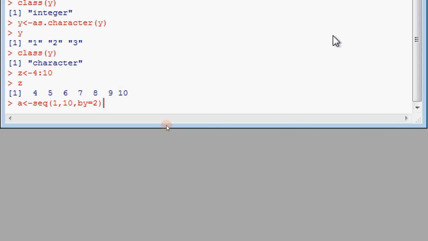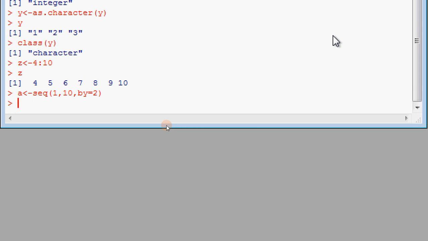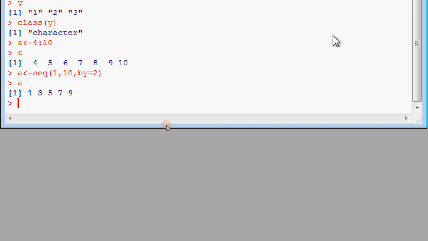So "by" is a key or a hint for you to identify how many values will be present in A. So I am printing A here. How many values? 5 values. Why? I have given a difference for each value from 1 to 10. The difference is 2: 1 plus 2 is 3, 3 plus 2 is 5, 5 plus 2 is 7, 7 plus 2 is 9. So the range is up to 10.